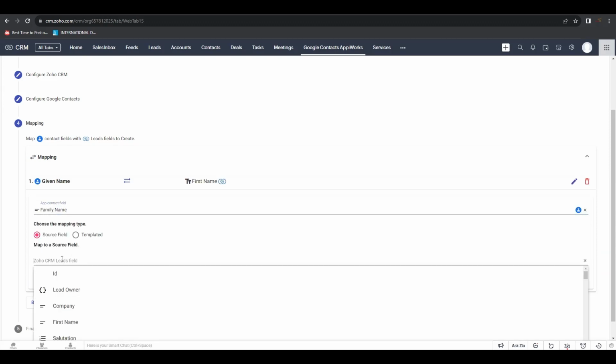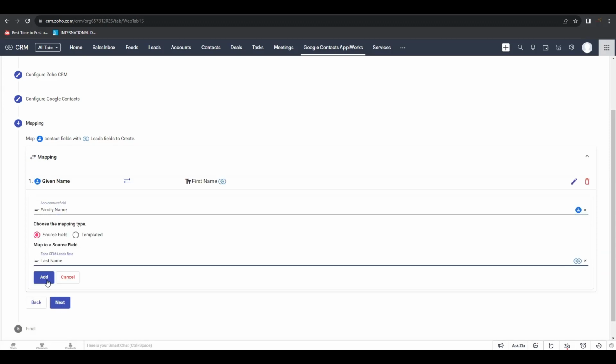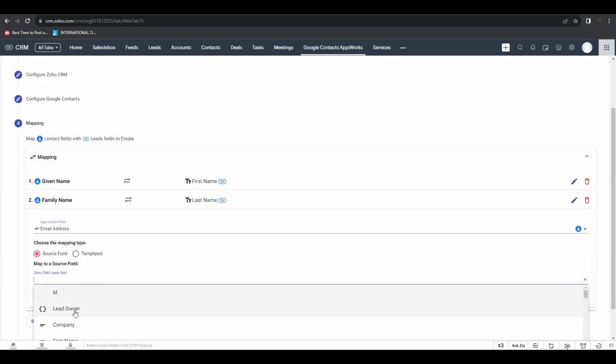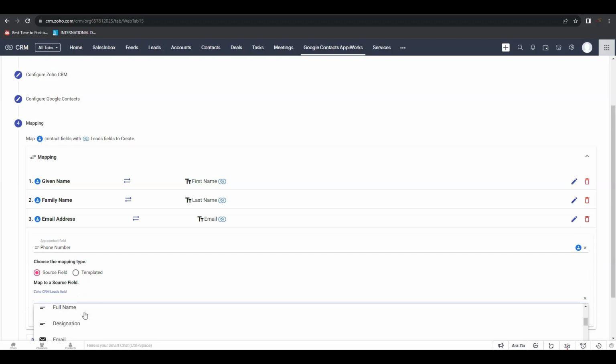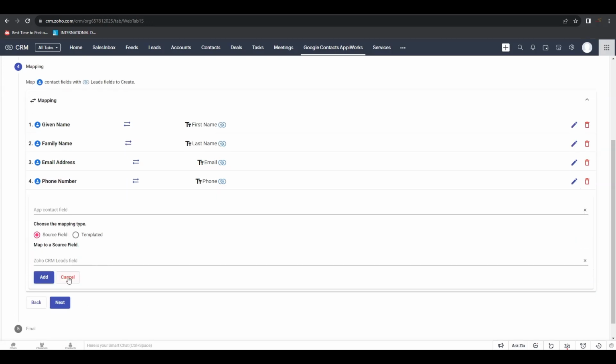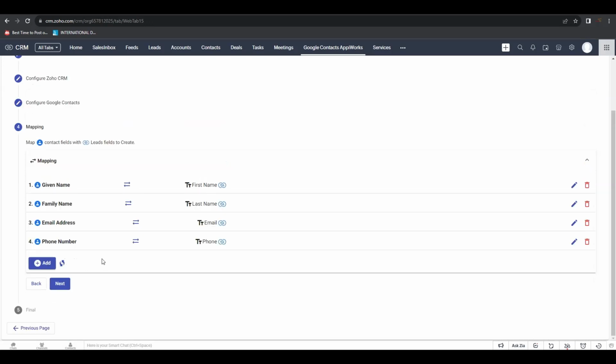Here we have mapped given name with first name, family name with last name, email address with email and phone number with phone respectively. Once the fields are mapped successfully, let us now move on to the next step by clicking on the Next button.